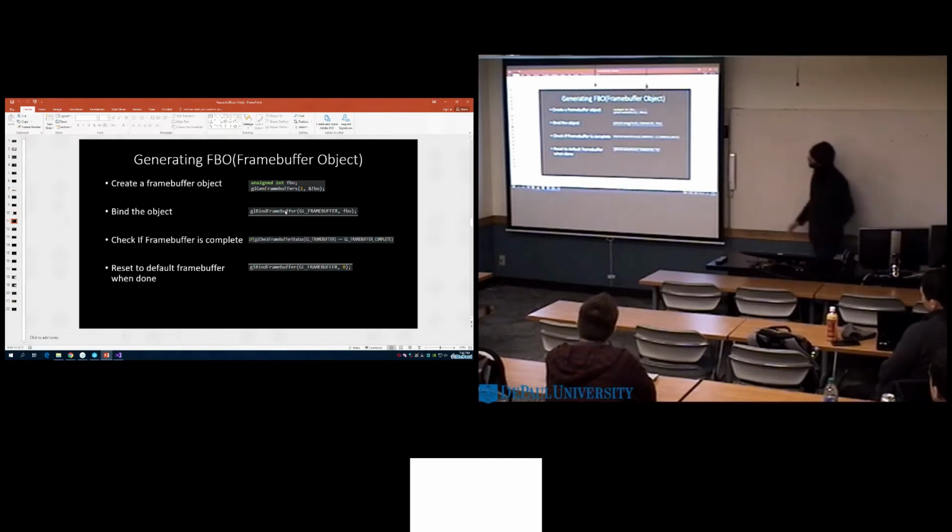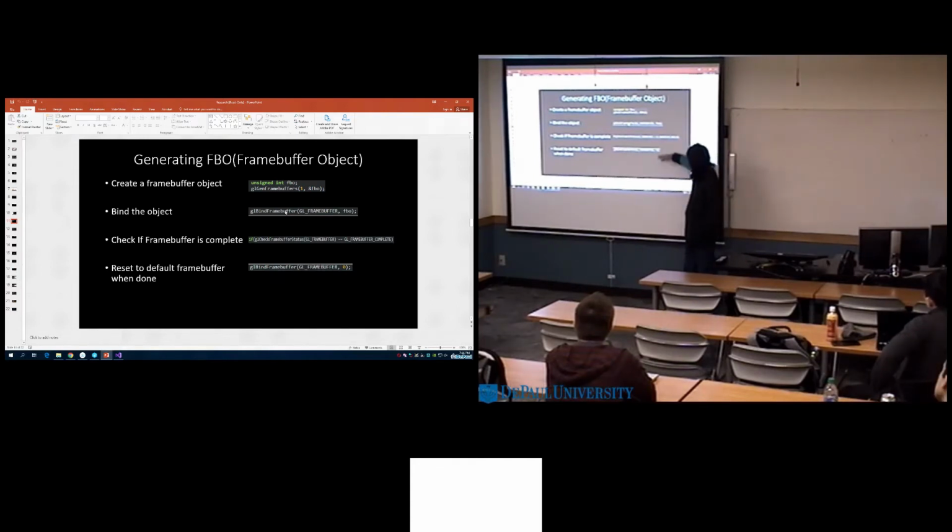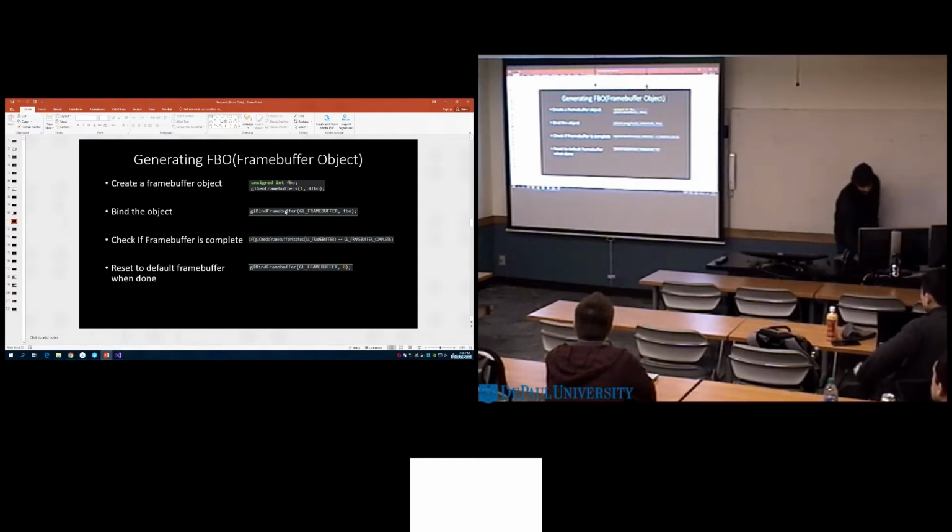So this is basically how you create a frame buffer object. It's very standard with other things in OpenGL as well. You first generate the frame buffer, then bind the frame buffer. These next two lines are not really about how to create it, but about trying to check if our frame buffer is complete from the last slide.